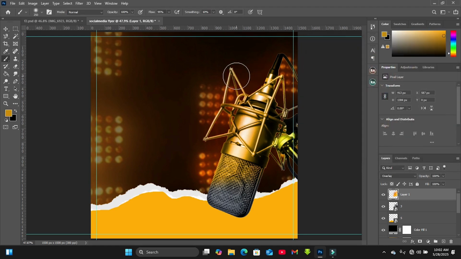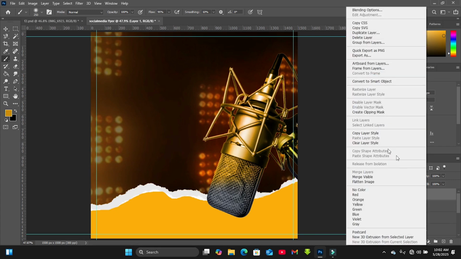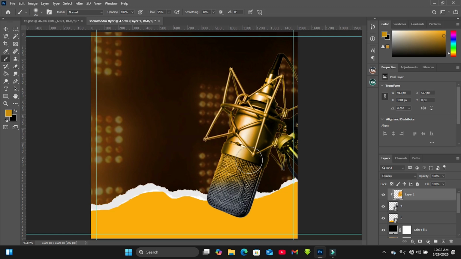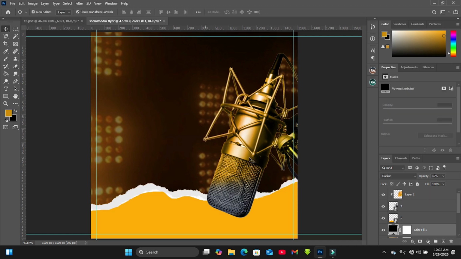So just do these things. So what you do is you right click on it and say create a clipping mask. Something like this is cool.